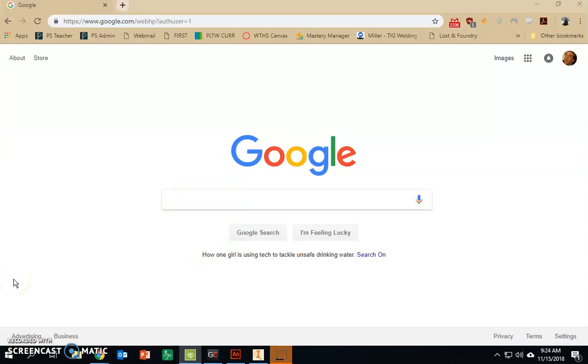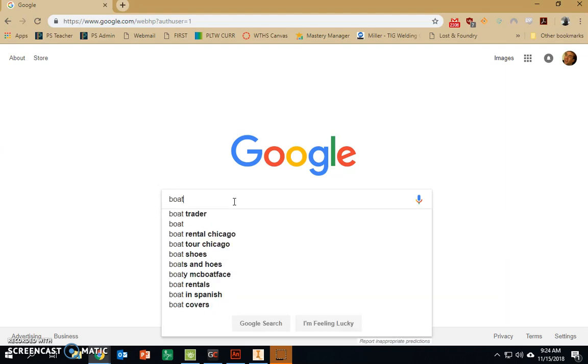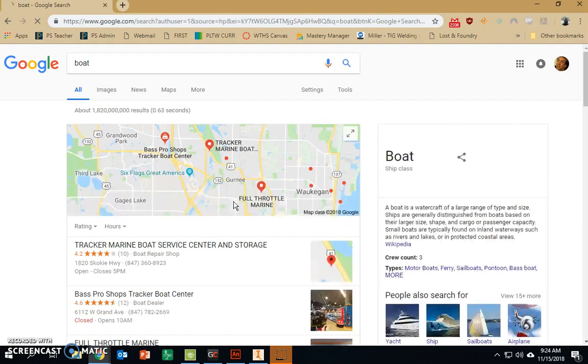This is a live recording on bringing an image into Inventor for your automata. You're going to go to Google and search for something that you want. For example, say I want to find a boat. So I type in boat and I hit enter.